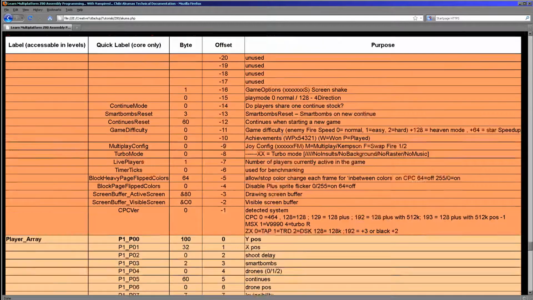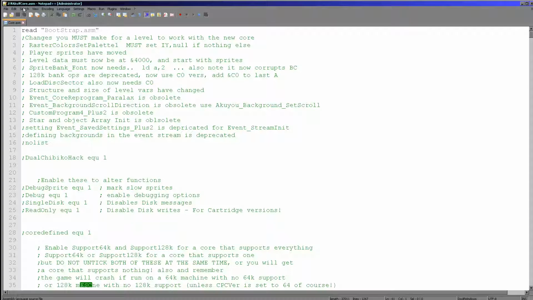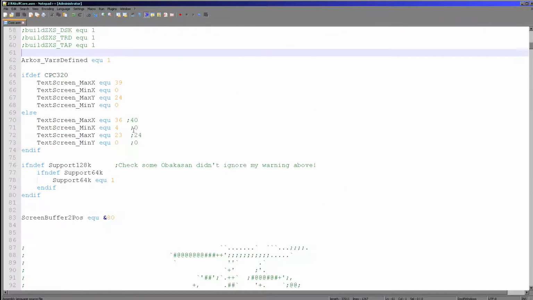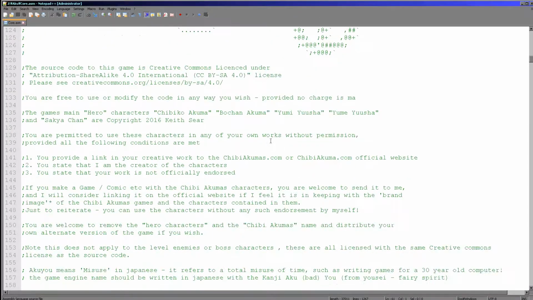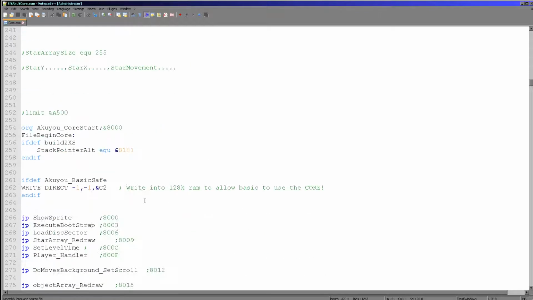So now that we've had a very quick overview of how we can use the core settings, let's have a look at them as they actually appear within the core. So here is the core file here, and it firstly reads in the bootstrap, but we're not going to look at that today. Now here's the Aku logo there. And we've got some settings that we're not going to look into today.